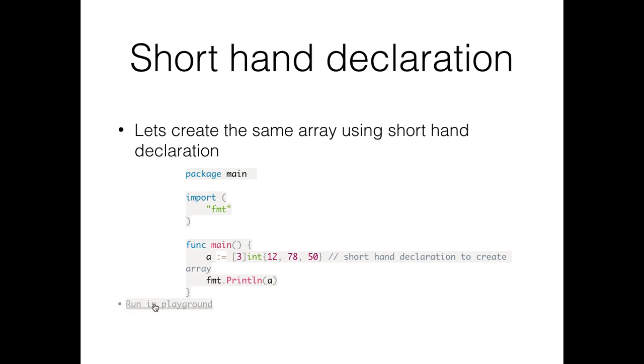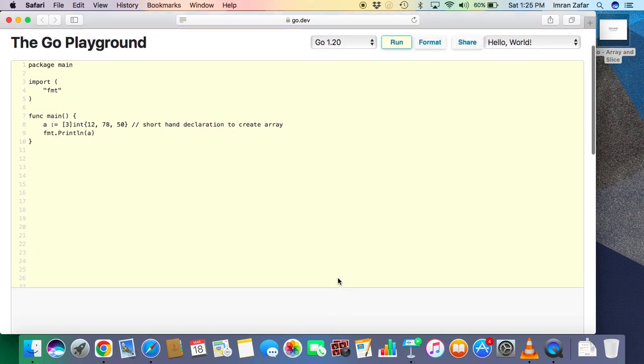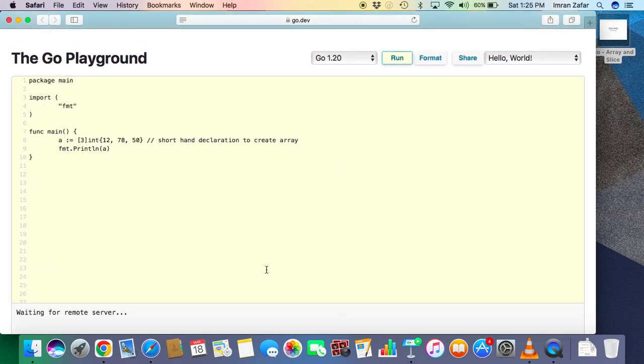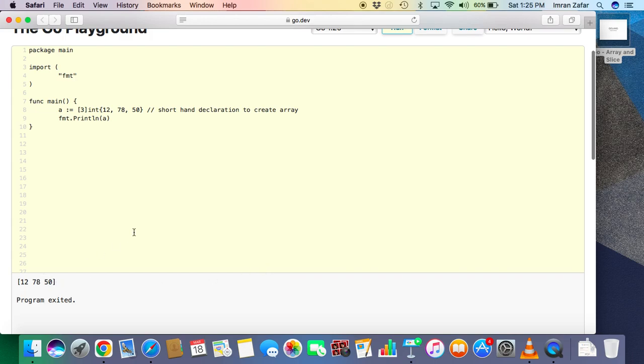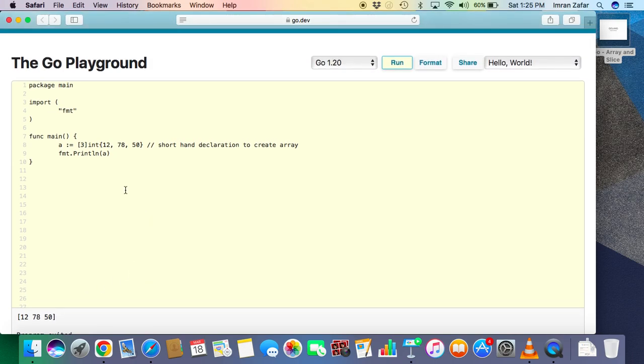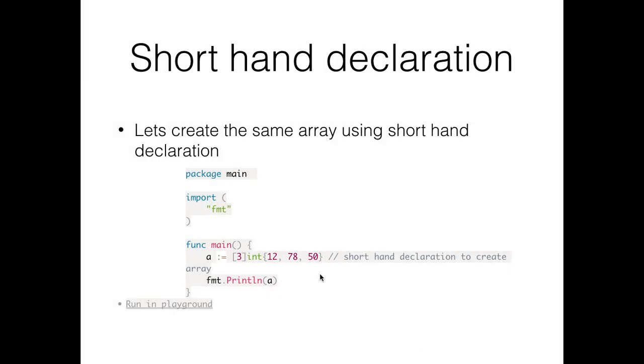Let's run this in the playground. Again you can see that the values are 12, 78, and 50 in the output. So this is the shorthand declaration that you can use to assign values to the array, and you can do this in the same line as the declaration.